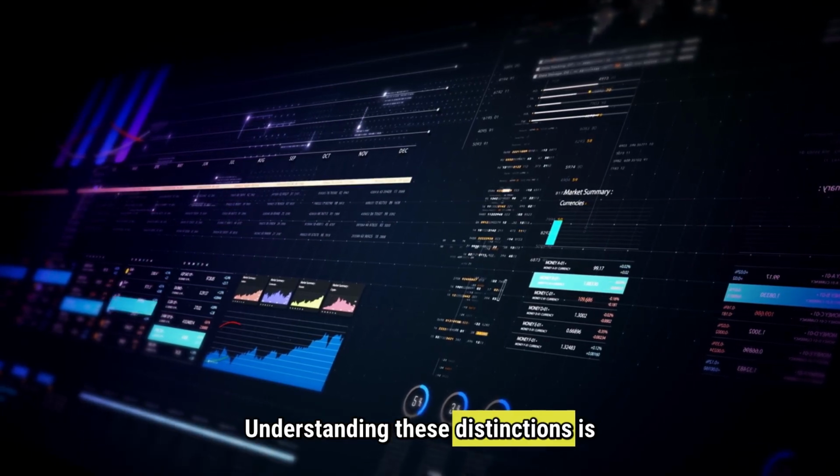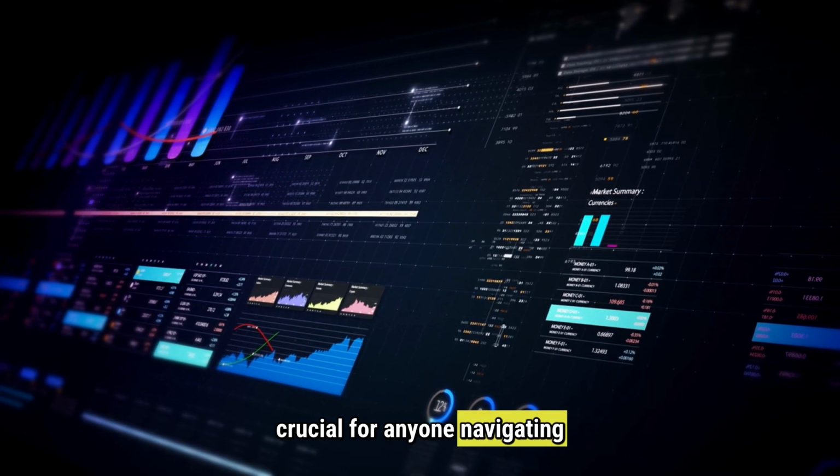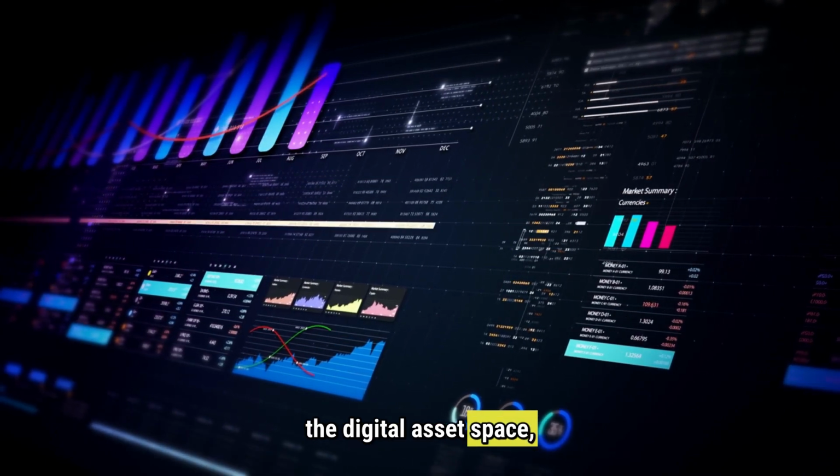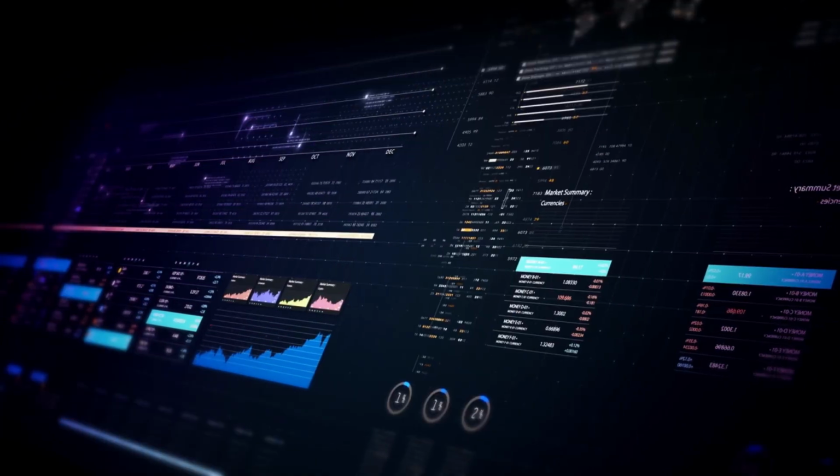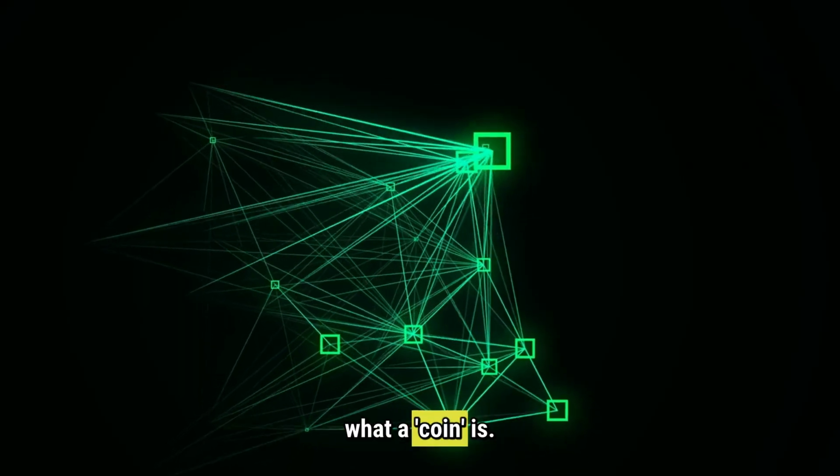Understanding these distinctions is crucial for anyone navigating the digital asset space, whether you're a beginner or an experienced enthusiast. Let's start by defining what a coin is.